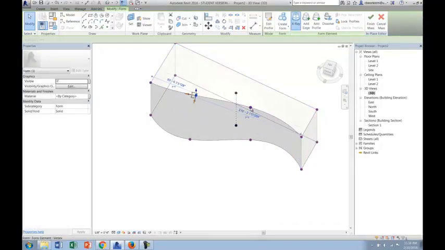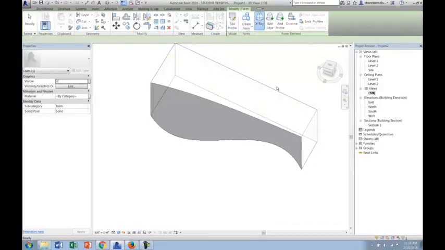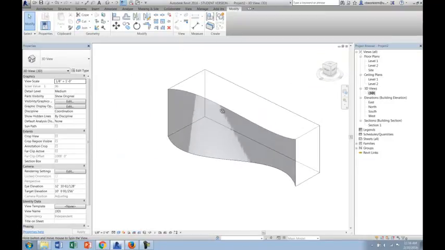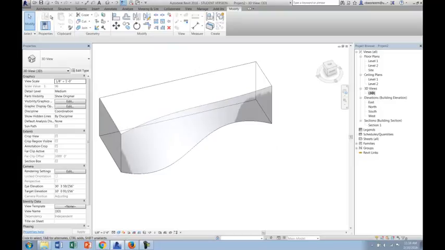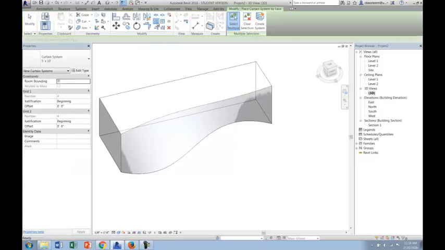and I'm just going to kind of pull it so that I get more of a twisted face to this, so you can really get a sense of how the curtain system works. So under architecture, I can go to curtain system, and I can select any part of this conceptual mass. So you can see how it'll allow me to select different faces. I'm just interested in showing you this one here, and I'll hit create system.